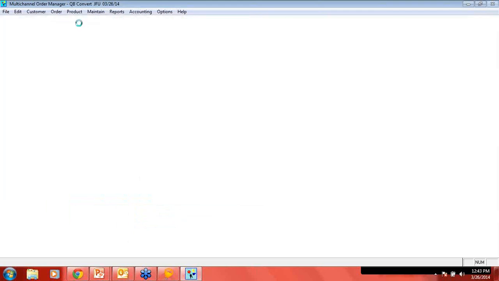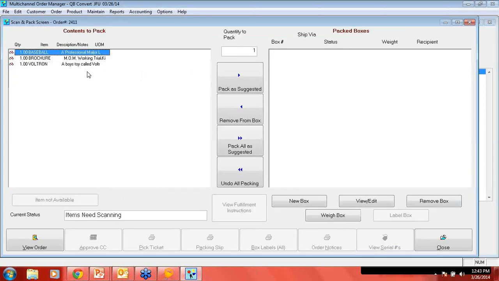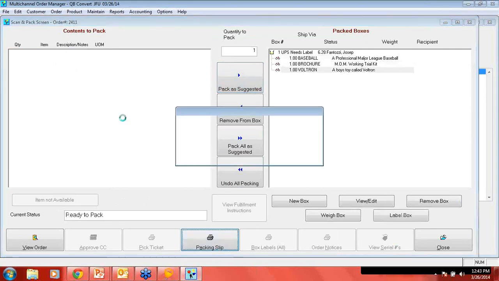Joe will log into M.O.M. The first screen he's going to log into is the Packers workstation. And because I'm barcoding everything, I'm going to let him scan the pick ticket, and it'll open up the order. And then here's our baseball brochure in the Voltron. This is the order that I created, 2411. Beautiful. That's the M.O.M. order number, because I might take a phone order, and that's going to have a different number than the Magento order. So, okay, we'll scan it. We'll scan it. We'll scan it. Okay, beautiful. And now I print out my packing slip.